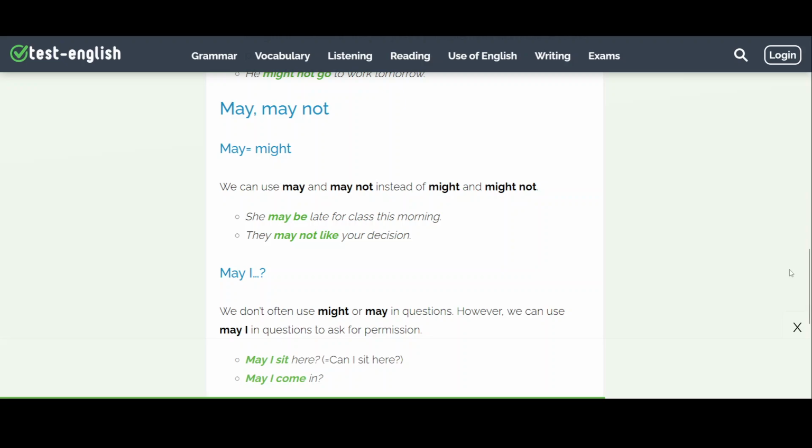May and may not mean might and might not. We can use may and may not instead of might and might not. She may be late for class this morning. They may not like your decision.